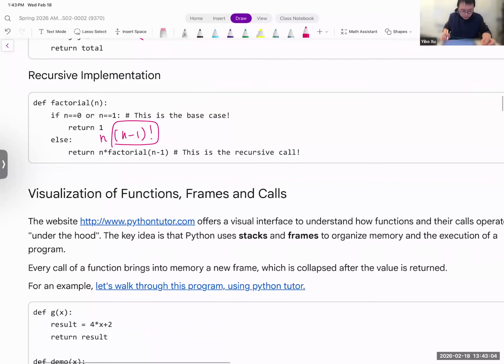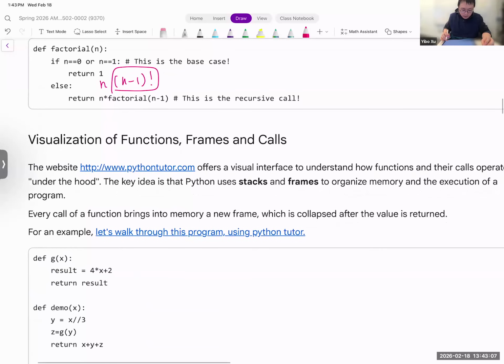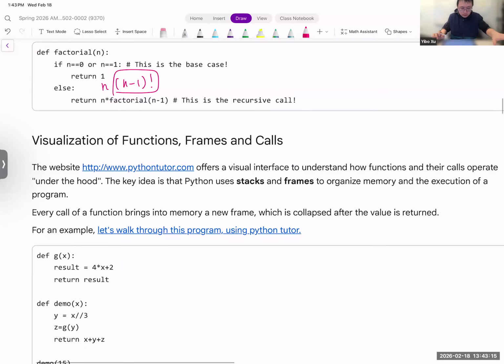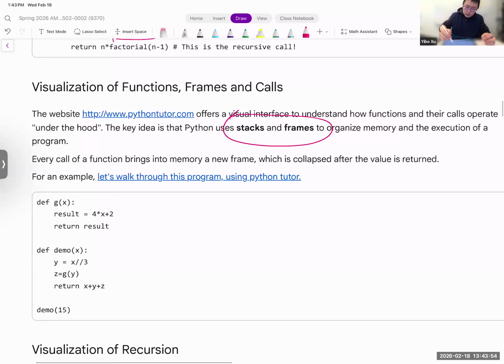But now we can visualize this kind of procedure on this website, what's called pythontutor.com. This website tells you how functions and their calls operate on the interpreter side. What's very important are what's called the stacks and frames. Basically, these are the ways that the memory of the computer is organized. So when you think about the execution, right?